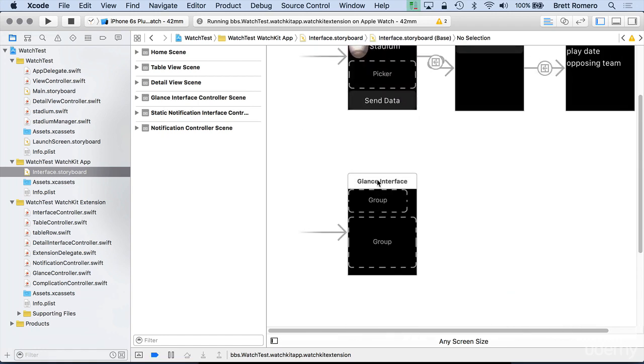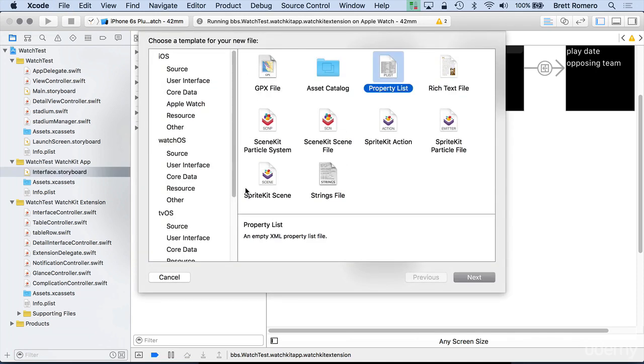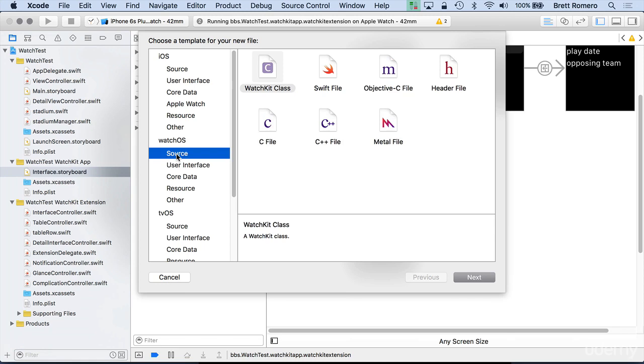So here's what we're going to be working with, this glance. We'll get into how this works in the next video. We're going to see how they use templates here. And when you're creating an app, to get these, you need to do something initially. So if I do new project, and I'm going to do a watch.